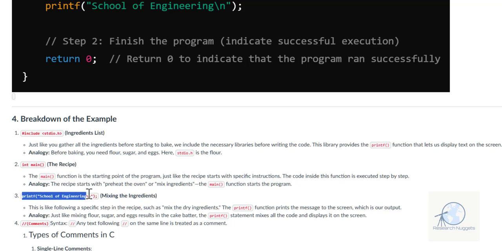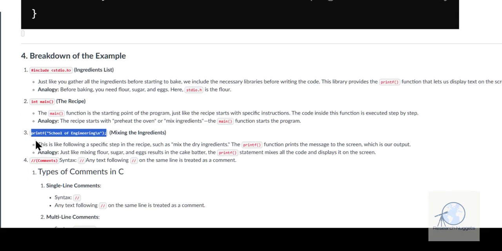So we have the printf "School of Engineering". In that particular case, we are issuing an instruction. The printf is a function that does a specific role, and that particular role is just to print whatever is within the double quotes on the screen as it is.